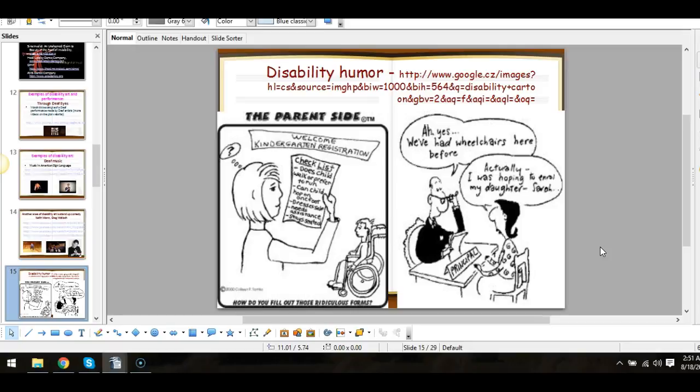The first one is titled The Parent Side. It says, "Welcome kindergarten registration," and there's a teacher and a tiny little person, a kid in a wheelchair, and the teacher is holding a checklist that says, "Does the child walk or prefer to run? Can child hop on one foot? Can the child dress himself or herself? Does he need assistance? Can he stay seated?" And so, looking at the child in a wheelchair, all of this is ridiculous. And at the bottom, it says, "How do you fill out those ridiculous forms?"